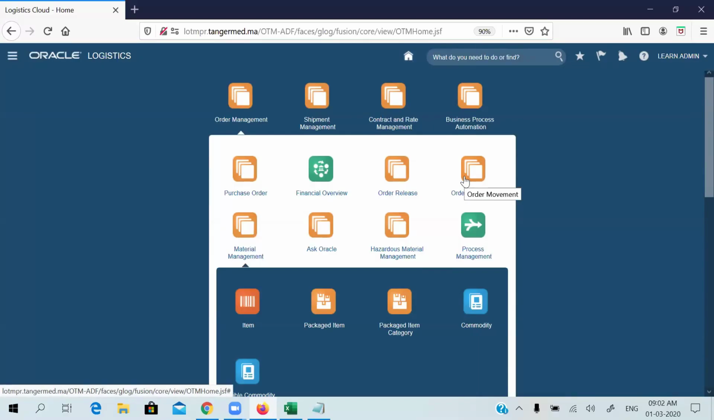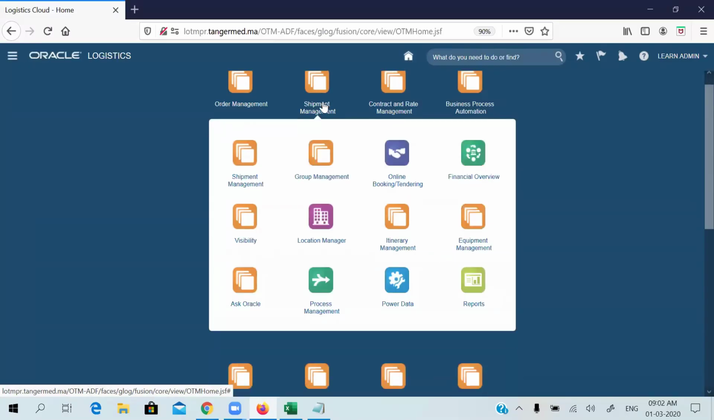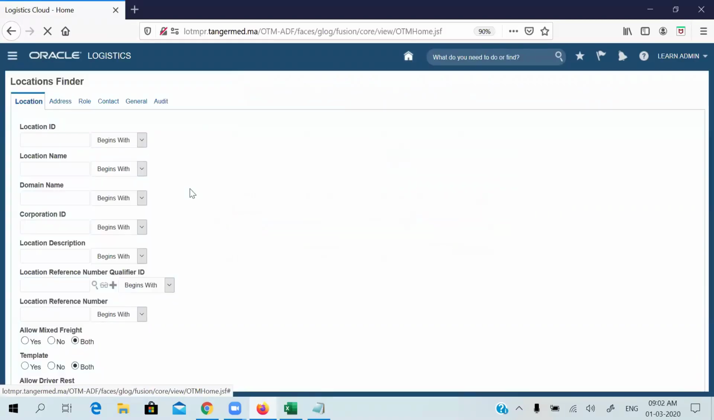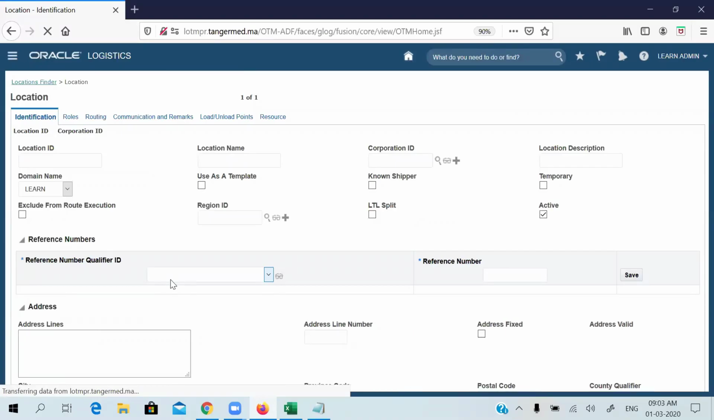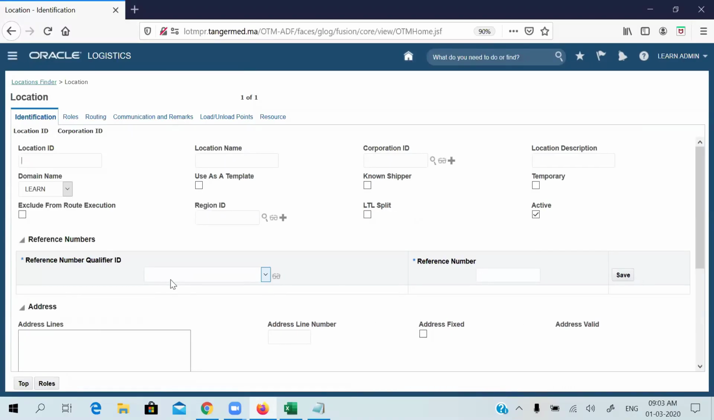Now I'm going to create a location. Navigation is shipment management, then go to location manager, and here you click on new. I would like to tell you one more thing: locations also are not created in OTM; we create all these locations in another application. When you create a customer ship to location in your ERP, it's nothing but a location in OTM. When you create a supplier in ERP, it's nothing but a location in OTM. So all this master data we define in ERP will synchronize to OTM. But why do we have to follow the navigation again in OTM?